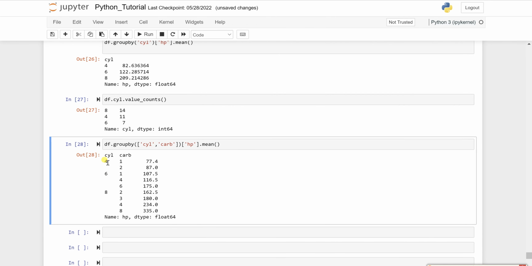So the first priority is the cylinder, and within the cylinder these are the carbs, the carburetor 1 and 2. For 6 there is 1, 4, 6. For 8 there is 2, 3, 4. If you see for the specific one, then for 4 cylinders with carburetor 1, the horsepower HP would be 77.4, that is the average mean of the horsepower. For the 8, you will see the max value: the one having 8 carburetors has the highest, well not the highest horsepower, I would say the average horsepower amongst all of these.